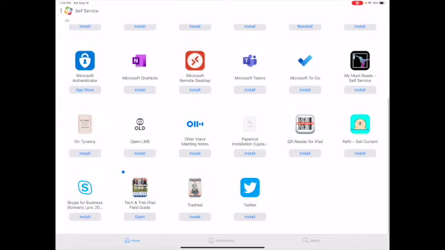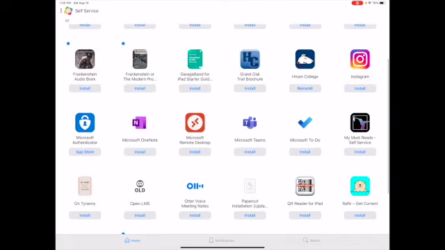So I've already downloaded Microsoft Word in particular, but here you could see that I haven't downloaded OneNote yet or Remote Desktop. These are options and available options to you. So here you'd go in and you'd find and click Install for Microsoft Word.